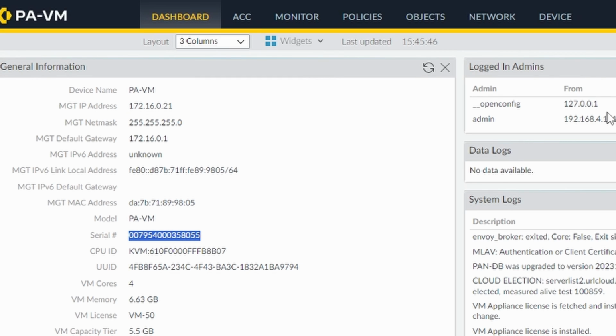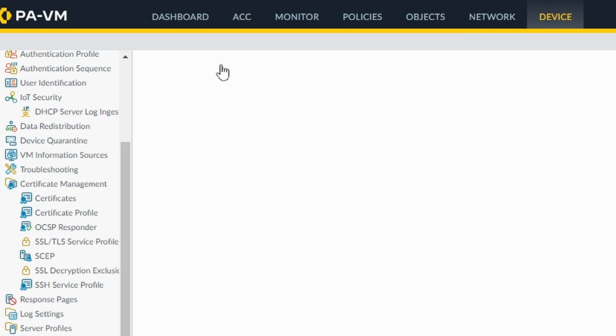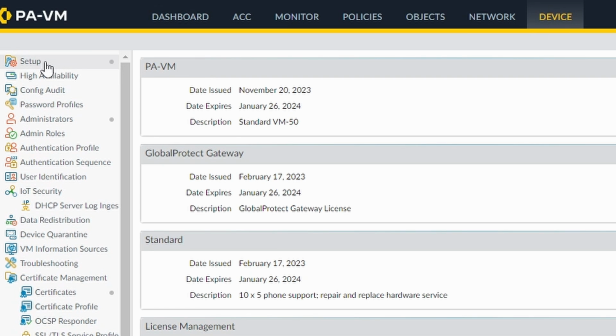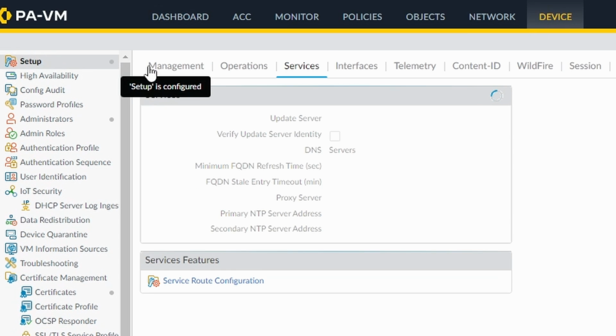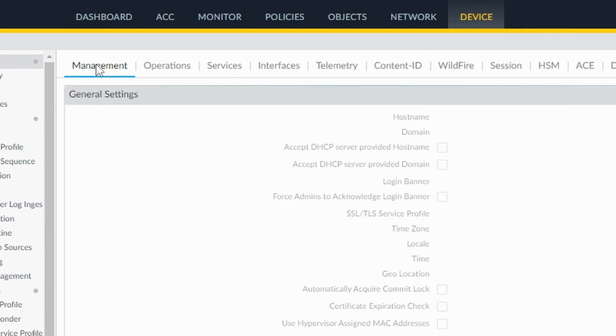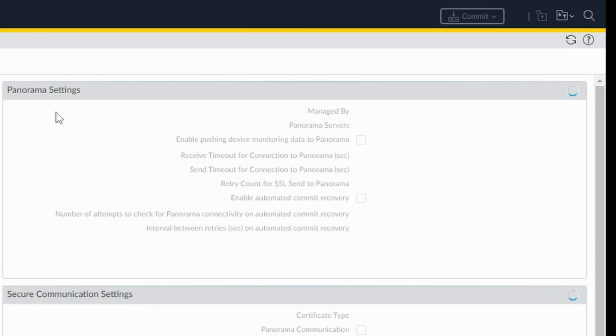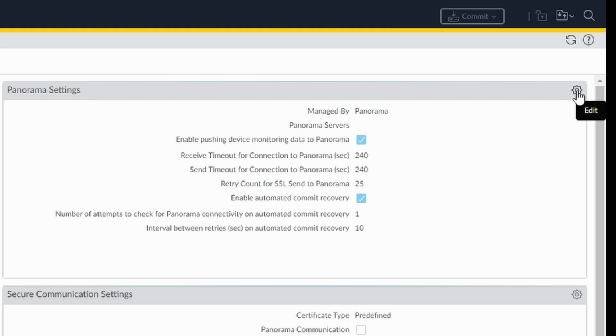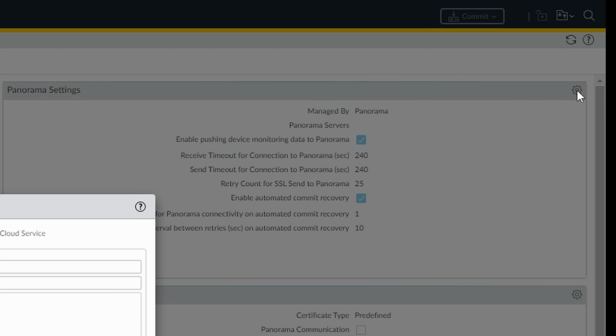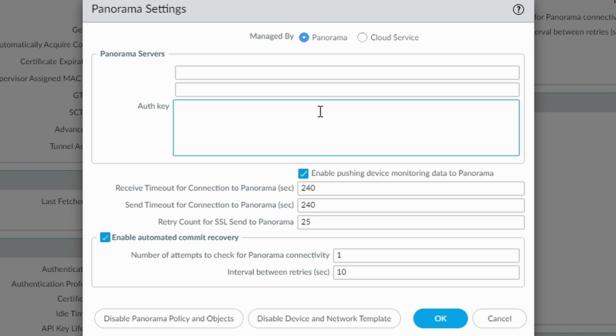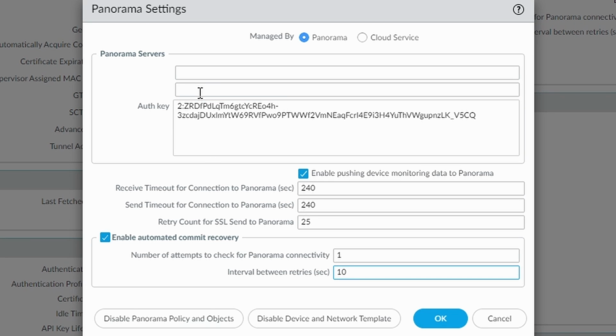So it's been copied, now I go back to my firewall. And on my firewall, I go to Device, all the way up to Setup, Management. And here on the right side, you have Panorama Settings. And click here on Edit. I'm gonna paste first my auth key. And I'm gonna enter my Panorama IP address. This is the IP. And that's the only thing that we need to do here.